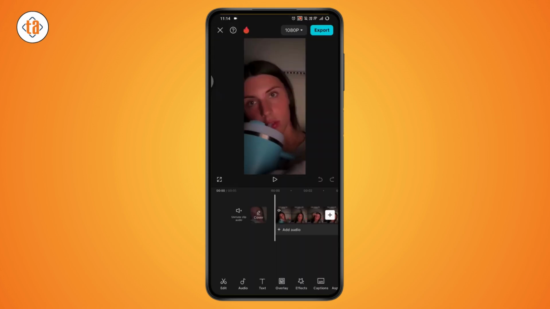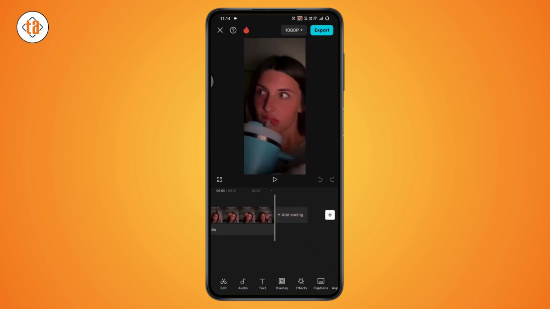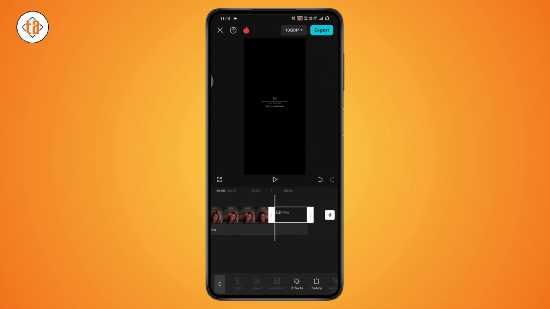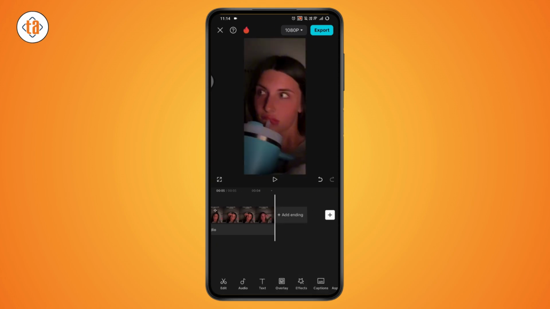Once you choose, if you swipe right, at the end you will have a TikTok ending, a watermark. What you need to do is simply tap on the ending and then tap on delete. Once you tap the ending and delete, your CapCut lag problem might be fixed.